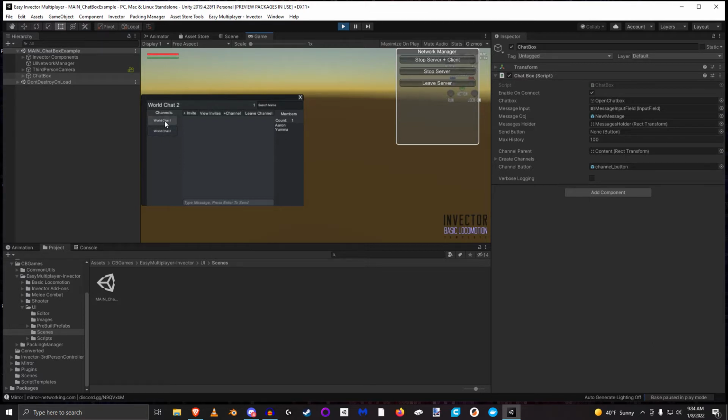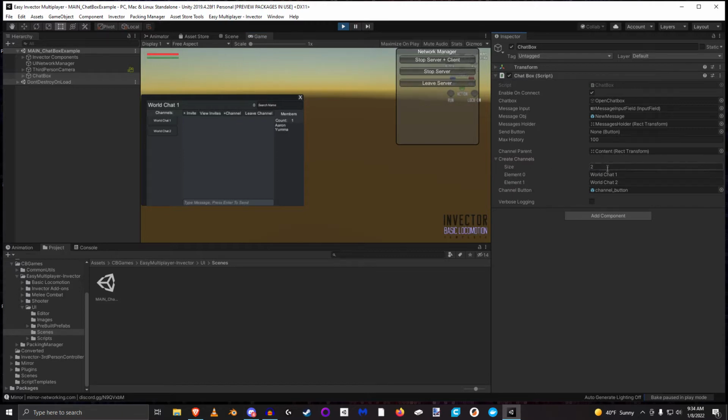So if I click on World Chat 1, you'll see that it changed to World Chat 1 with the channel ID displayed here. So you'll see that that can change there. And those channels are over here under Create Channels. So these Create Channels here are always going to be worldwide chat channels. You cannot leave these channels.